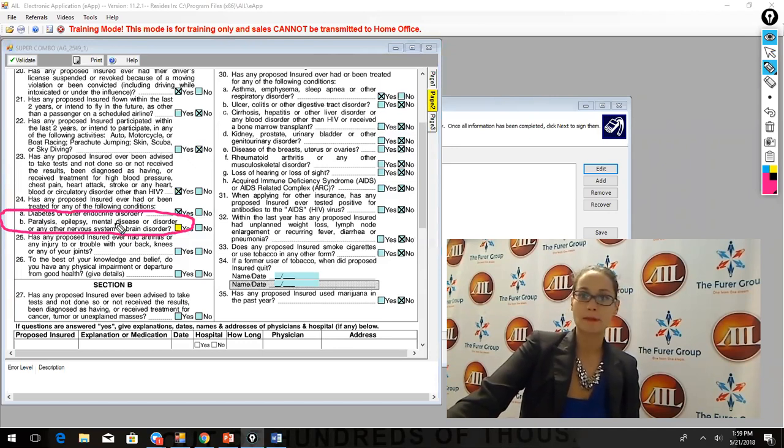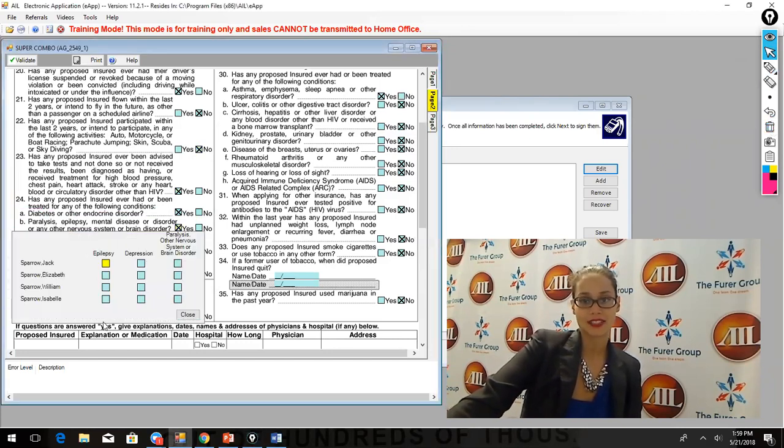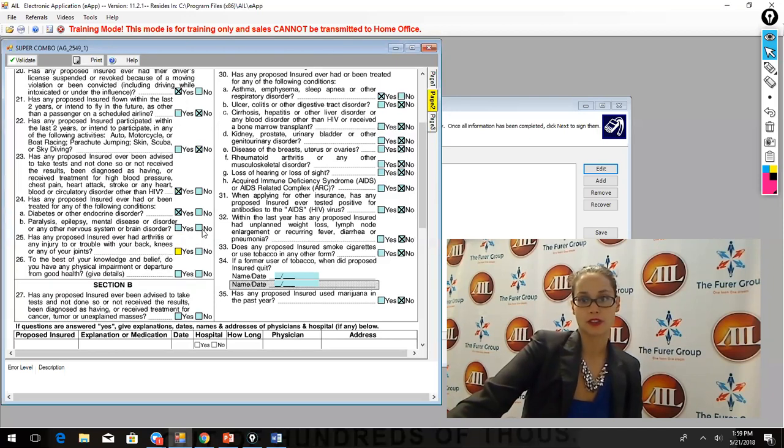So that's an all-encompassing mental illness question, okay? Paralysis, epilepsy, mental disease or disorder, or any other nervous system or brain disorder. When I click yes to that, it asks epilepsy, depression, and then other. Paralysis or other nervous system or brain disorder, okay? There's your other right there. So you just mark whoever it is. I'm just going to say no for right now.